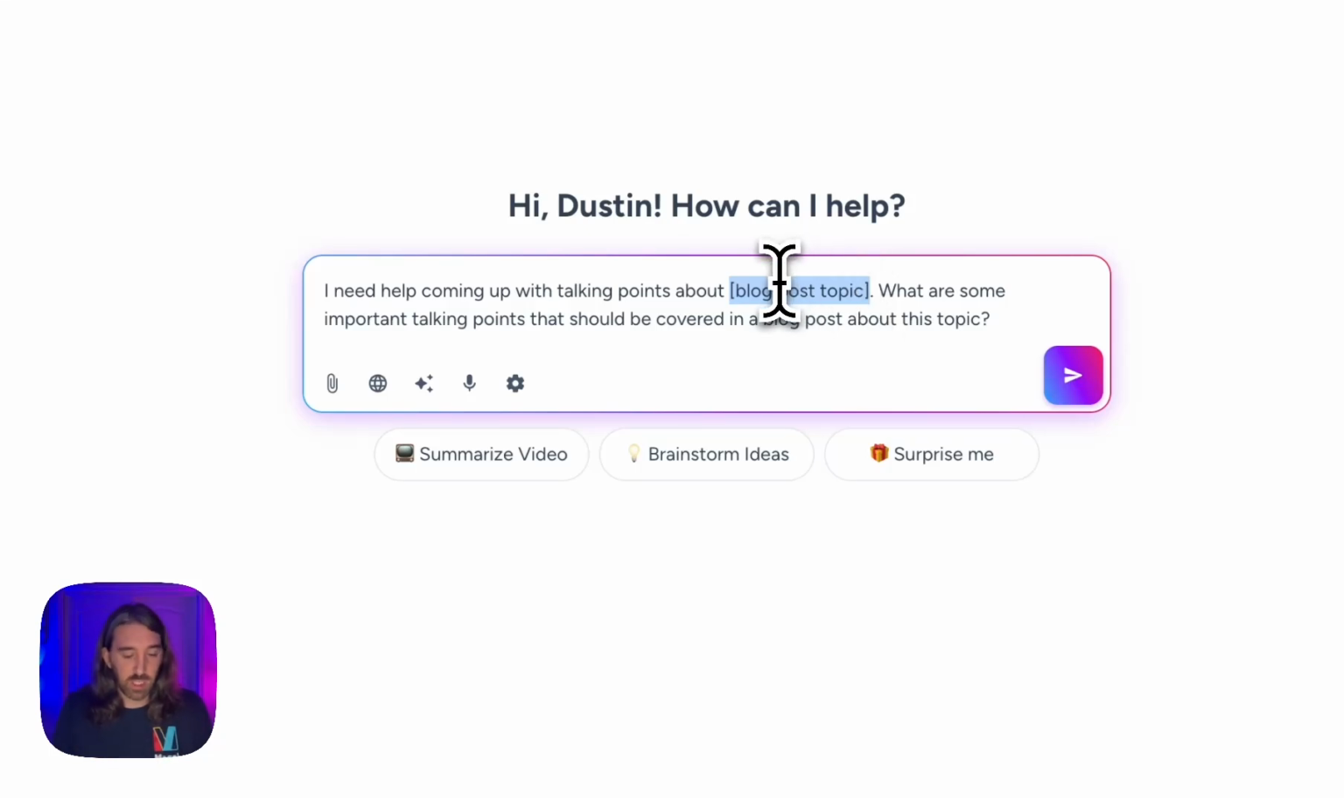And so all I'll have to do here is just highlight that and type in the topic. So let's say orange tabby cats. And that's pretty much it for this prompt. And so you can customize these saved prompts to your needs. You can put in placeholders and so forth that represent variables that might change from time to time, whatever your current reason for using that prompt is.